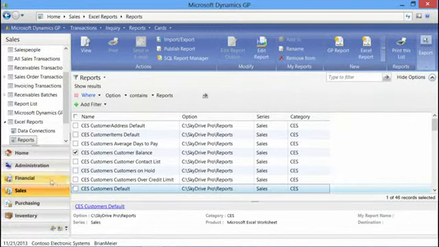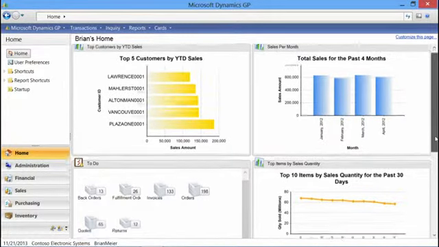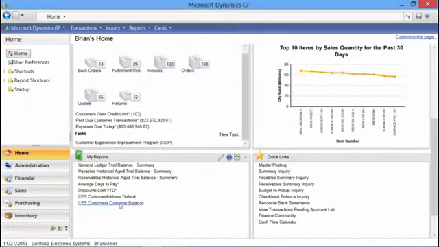And as we navigate back to our home page and go down to My Reports, now we can see that that same report has been added right to my report section on the home page. So again, the whole purpose behind this is to make this very easy, very seamless, so that once you find the information that you need, it's very easy to change the navigation to make it easy to get to.